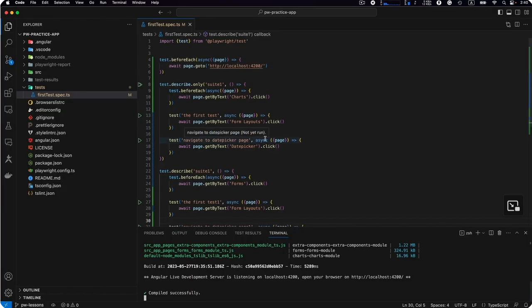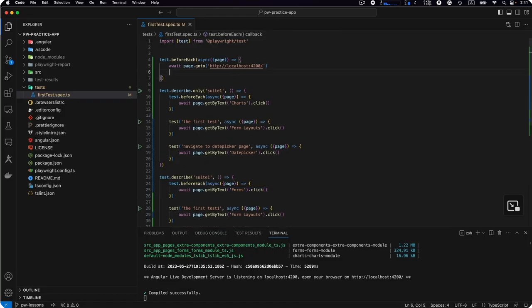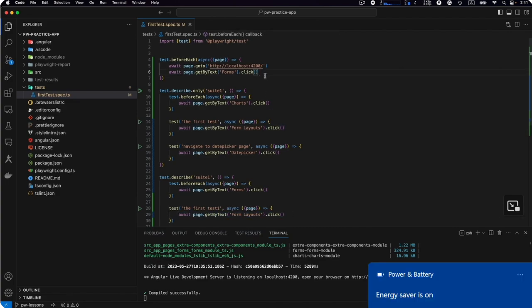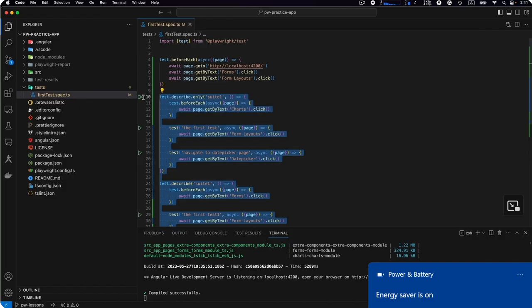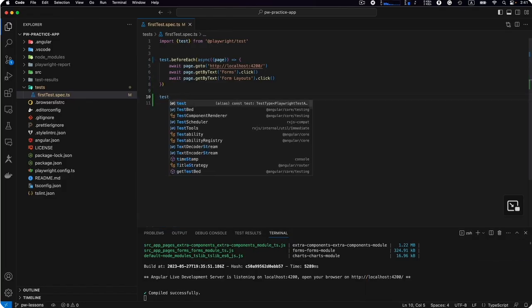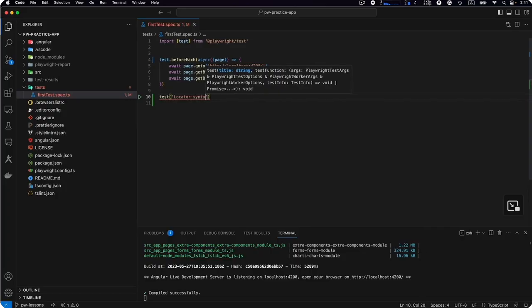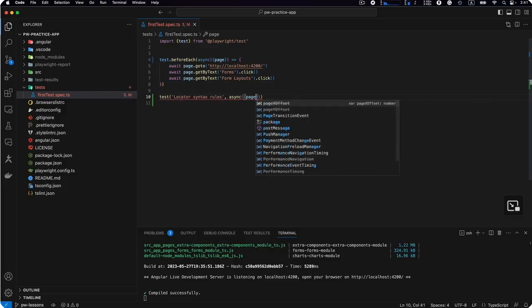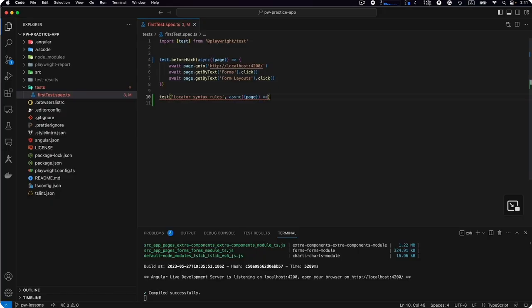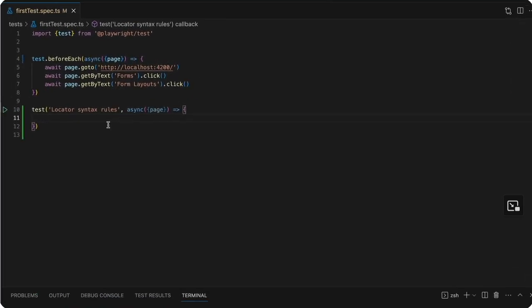Going back to our project, let me quickly refactor this to prepare for this class. I will take this step, navigate into the forms, into the beforeEach, and form layouts, and also put it back to beforeEach. And I will remove these two test describes, we don't need them, and create a new test, locator syntax rules. Okay, here's our test body, and let's begin.